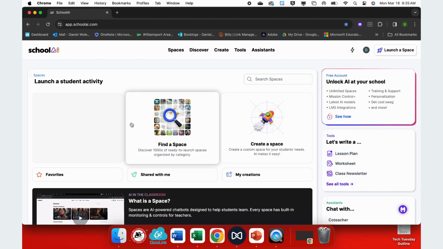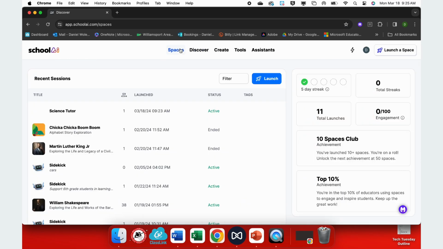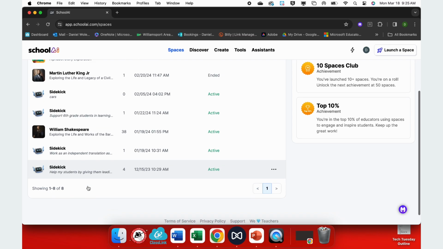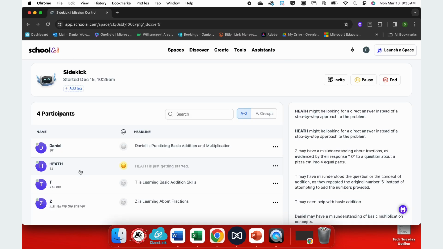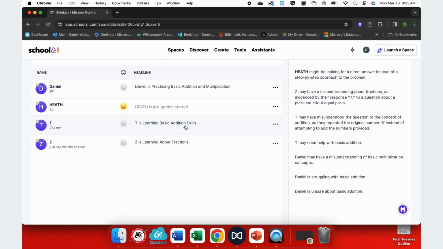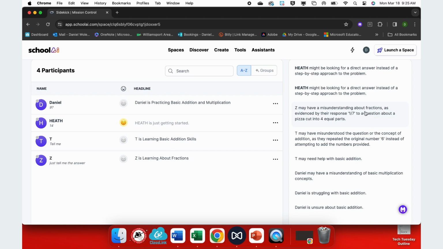Let's look at a different chat that I've created that will give you a little better perspective of something that has some more detailed information. So I'm going to go under Spaces and let's look at William Shakespeare, or maybe my sidekick down at the bottom here. So you can see all of the spaces that you've created, and under my sidekick, this is my math sidekick. This person is just getting started, doesn't have any feelings yet about how they're doing, but it will give me feedback just like a co-teacher. So they may be looking for a direct answer instead of a step-by-step approach. They have a misunderstanding about fractions, as evidenced by this.